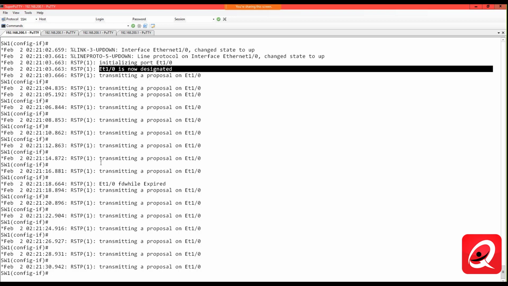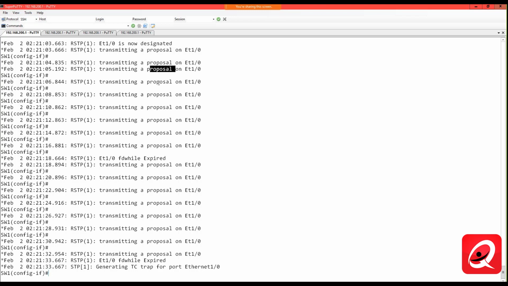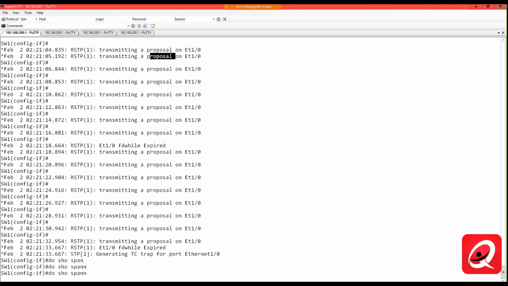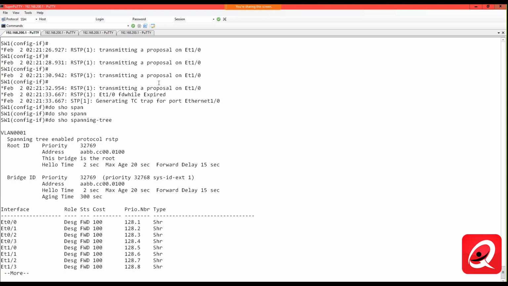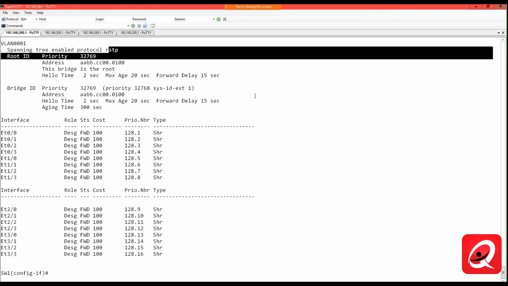We're still trying to figure out what's happening with the topology. So we're sending out all these proposals. I'm going to explain what a proposal is in a little bit, but we're sending out all these proposals to let everybody know that there's a new sheriff in town, or at least there's potentially a new sheriff in town, because this switch is going to go ahead and claim that it's the root based on not seeing any other BPDUs. So if I do a quick show spanning-tree, we can see Ethernet 1/0 is a designated port. It's in a forwarding state. We can also see that we're running rapid spanning tree.